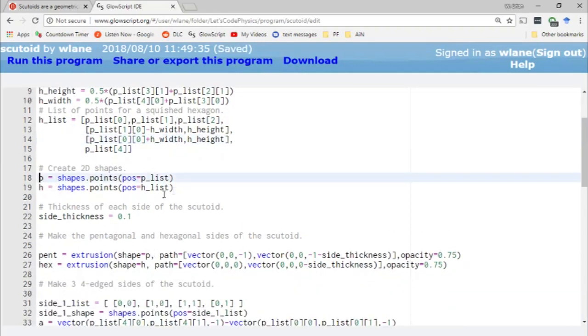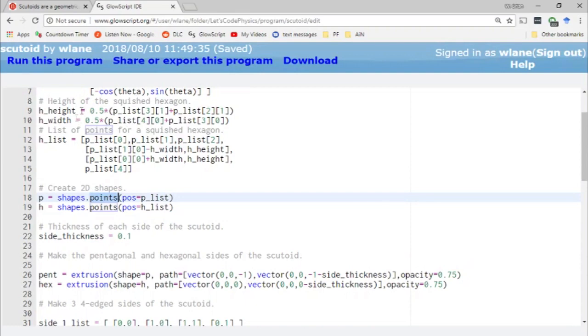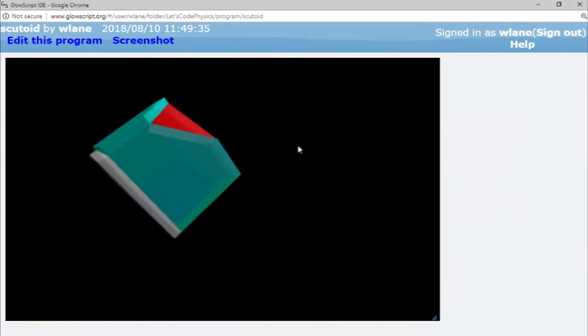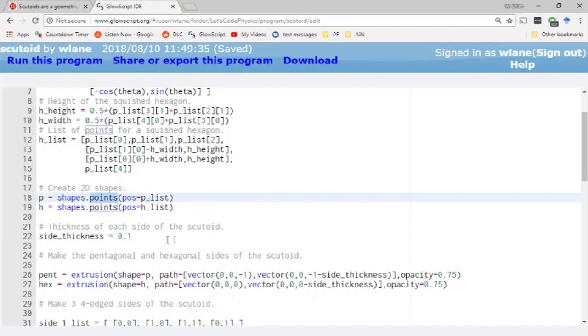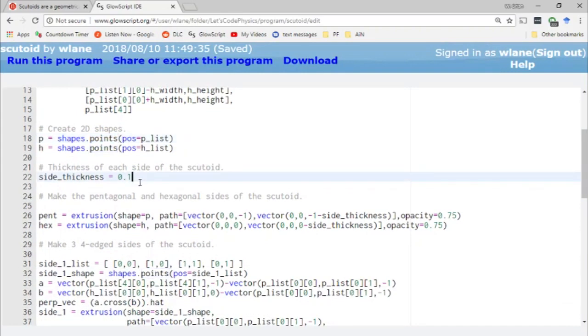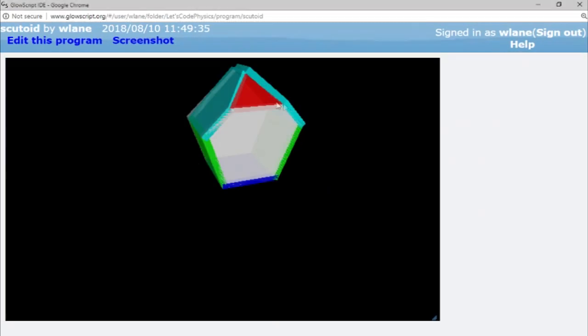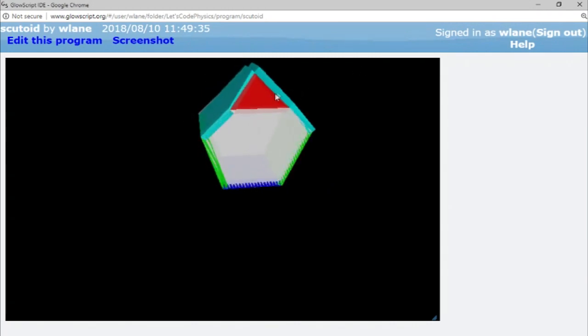So before we can create the 3D shapes, we have to set these up. I'm using the points function here just so that I can specify where these points are located. Also because the pentagon may be regular, but the hexagon is not regular. It's got sides of different lengths. And then we need to set up the side thickness. That's basically the thickness of each of these colored sides here. So that's, you know, the cyan part that's sticking out here, the green part that's sticking out right here. That's what we mean by the side thickness.